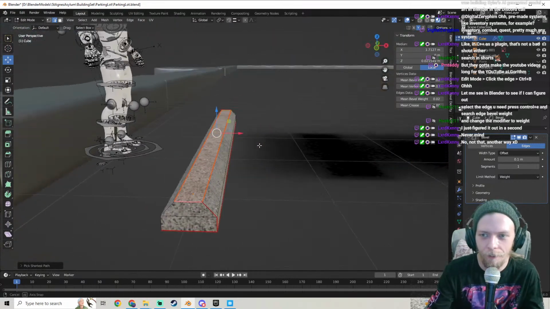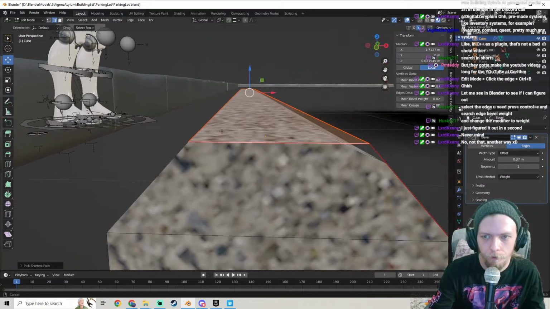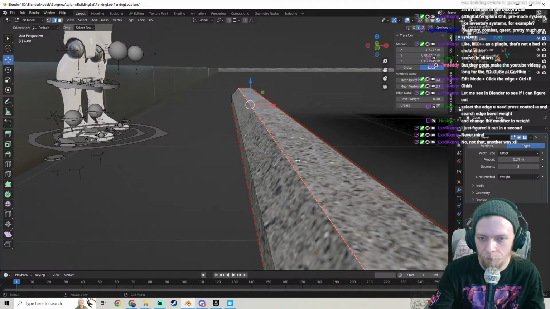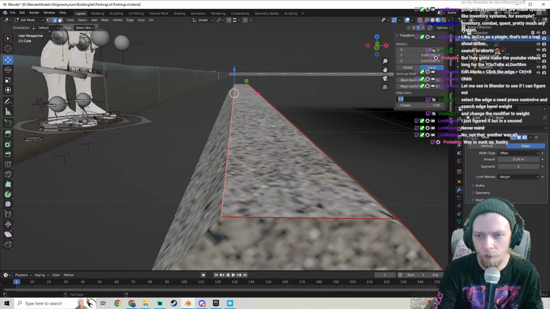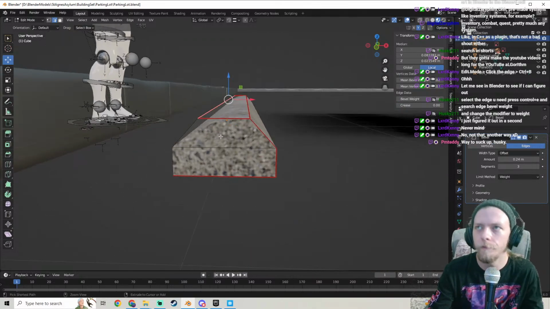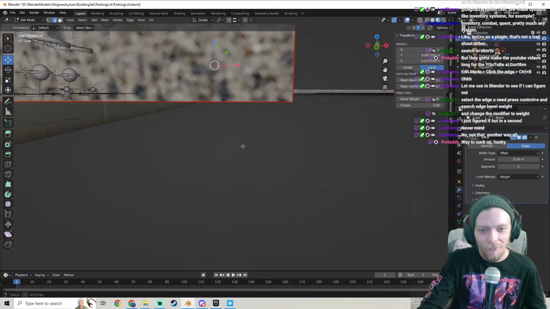Husky got it. Husky got it. Husky for the win. And then, why is it only doing the one? Something's still off. Is it bevel weight? No. Way to suck up, Husky.